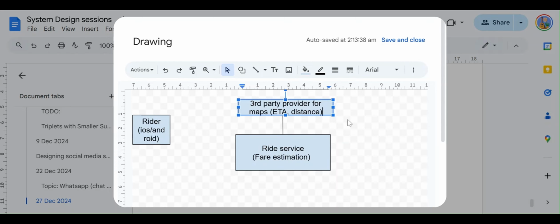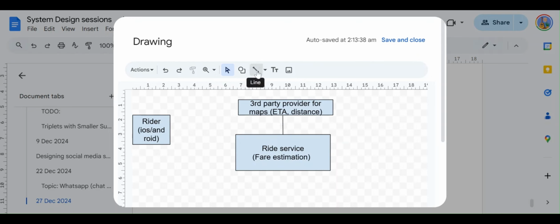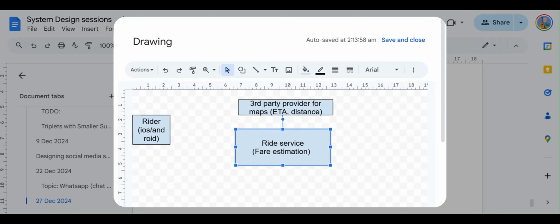So ETA and the distance between the start location and the end location. This is going to be utilized by my ride service, and it can be, as I said, Google Maps or Apple Maps. But there is no point of going into the details because there is a lot to discuss, and this is not even a point of discussion.